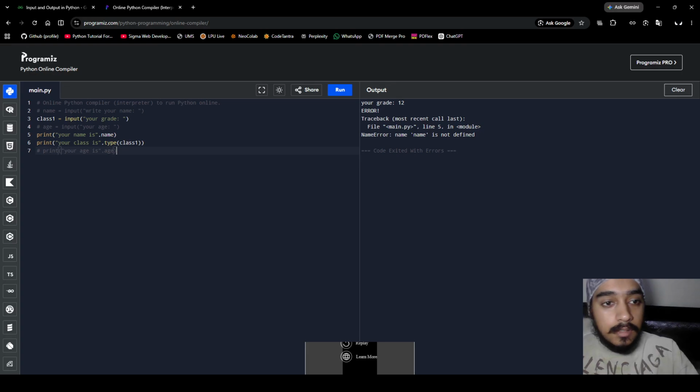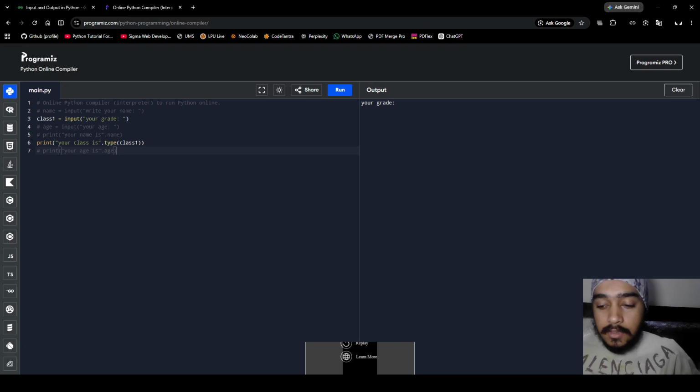Okay, I made a mistake here, and now I'm going to print it: your grade 12. Now, as you can see, class is a string. We wrote an integer here ourselves, but Python has interpreted it as a string data type value, so we have to make some changes.